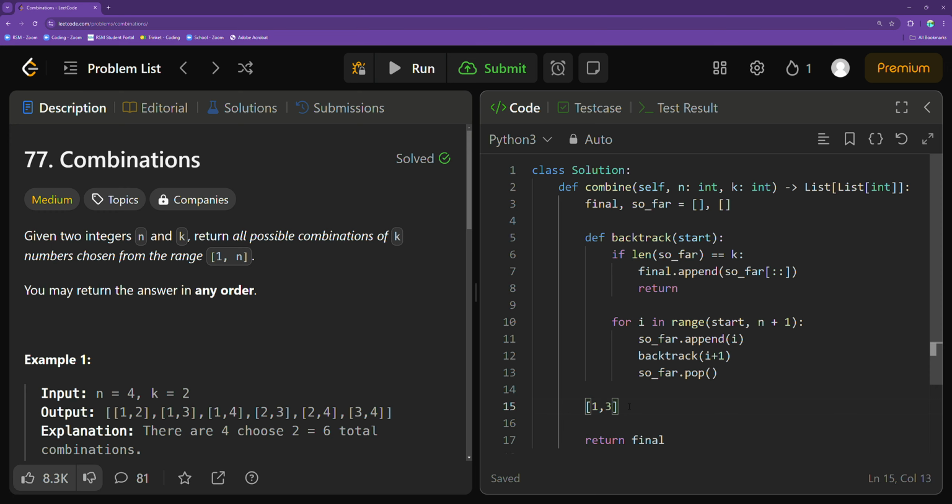Great, I've used this combination. I'm going to pop again, call backtrack at I plus 1, move on to the element 4, or the next element from 3, which is going to be 4 in this case. Now I have 1, 4. Great, once I've done that, I can pop again. I've already used 1, I'll pop again, and I'll backtrack at I plus 1, because basically my range is done.